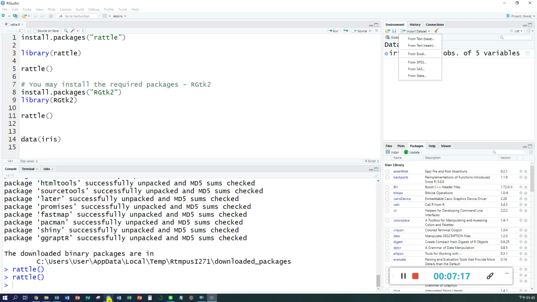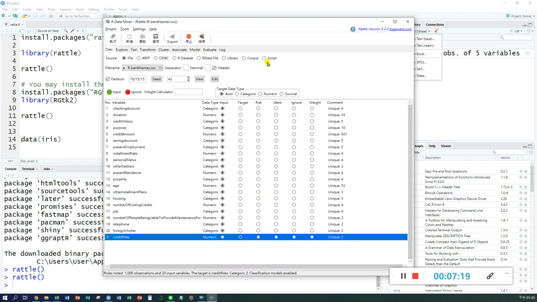Let us go back to rattle. Since we have imported the dataset into rattle, you may see the variable names. The first one is checking account, duration, credit history, purpose, credit amount, saving account, and so on. Also, they provide the customer's age, the housing, the job.